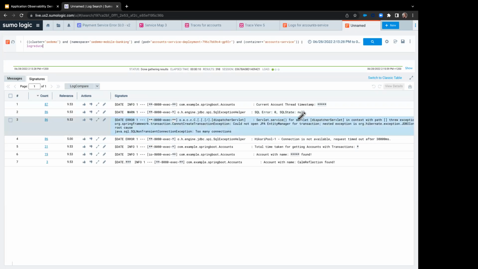So here we can see that it could not open a JPA entity manager for the transaction, nested exception in the JDBC connection, too many connections. So we can see here that we've got too many connections going to our SQL container. Maybe this is something that we could just quickly go and say, okay, allow it to have more connections, and then that would hopefully get around our issue.